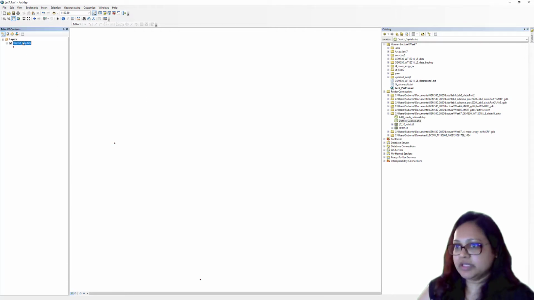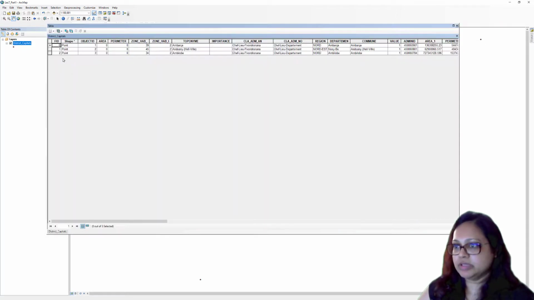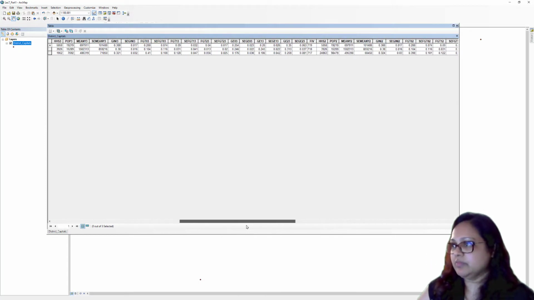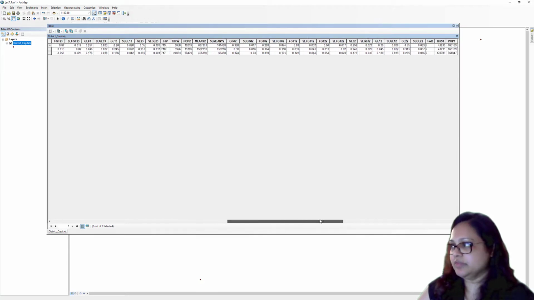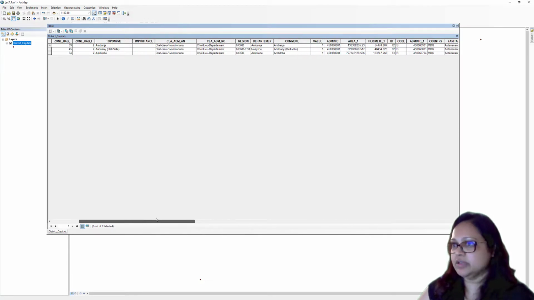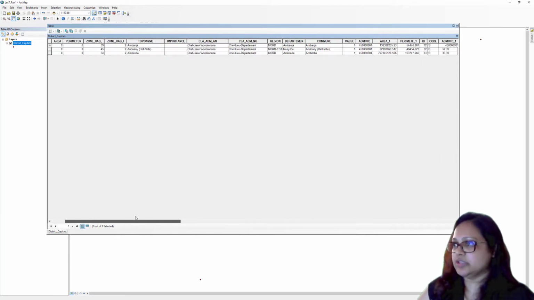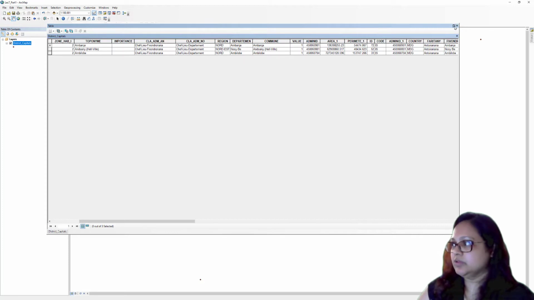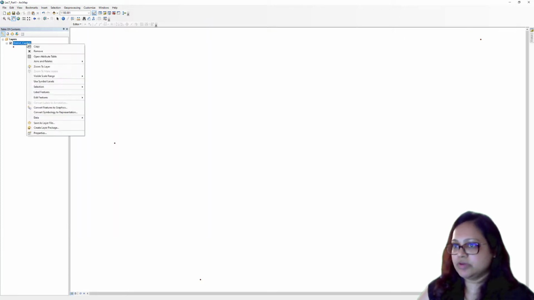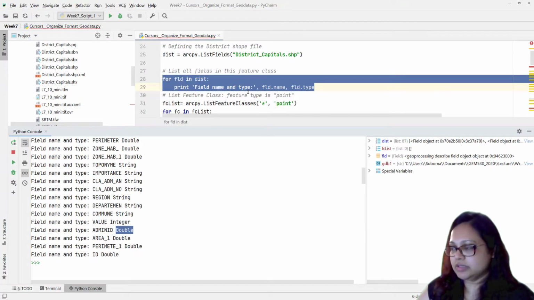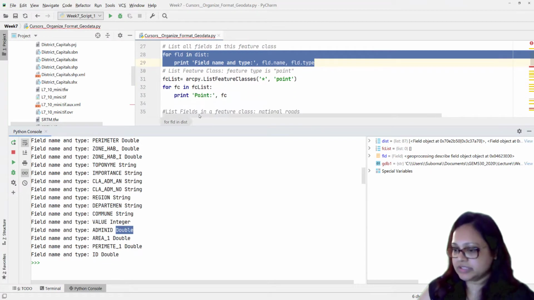We investigated district capitals, open the attribute table. So you can see for some of them we have decimals. GEO3 we have decimals, some of them we have the integers, and some of them we have strings. So what we did, we just tried to see what are the fields we have and what are the types of those fields. We just listed them.